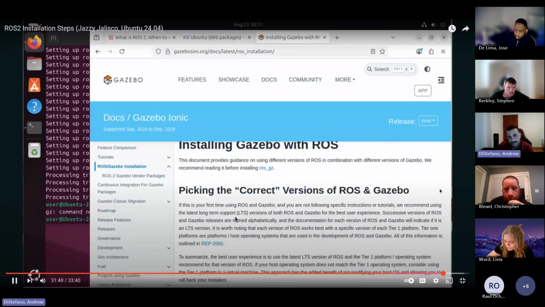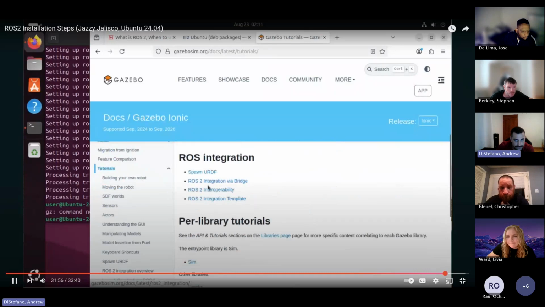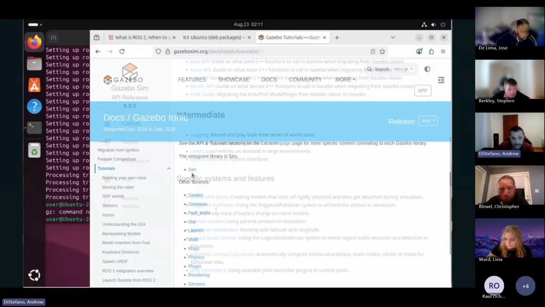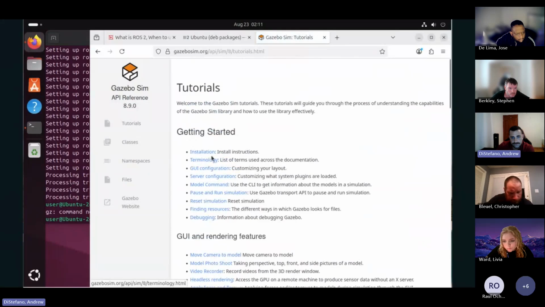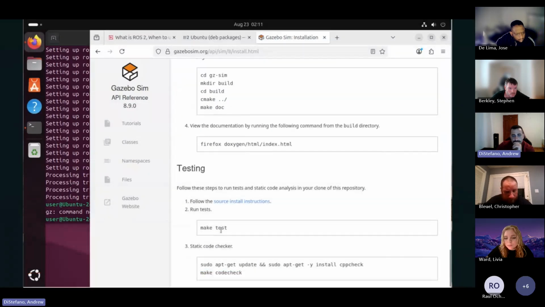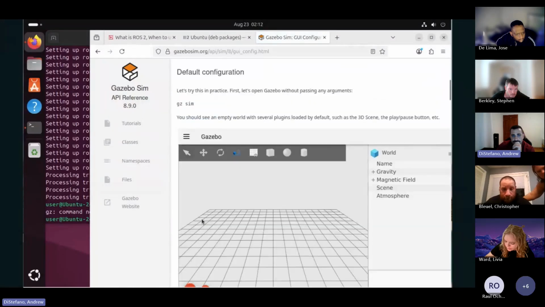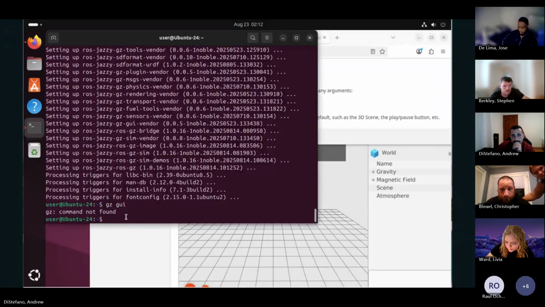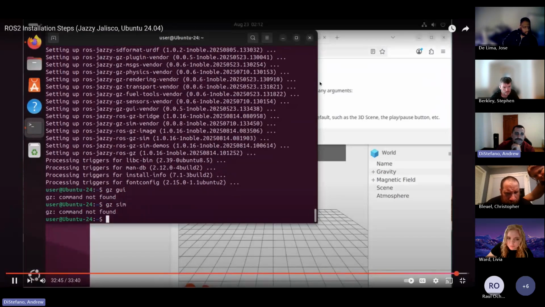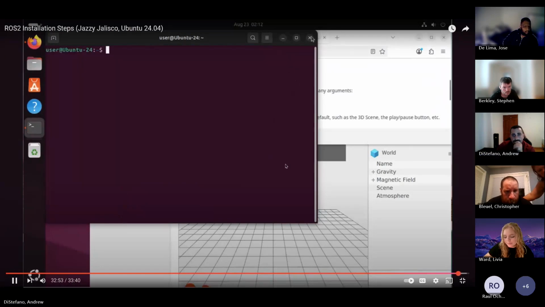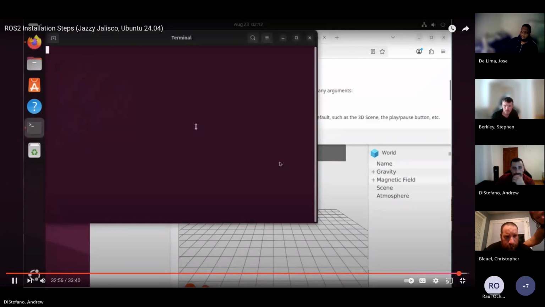Okay, let's look through. We shouldn't need the bridge. Let's try to use the simulation, which is what we're trying to do. Let's look through one really quick here. That's the installation. We're not trying to make any tests. Terminology. I think we need to type in sim, not gui. Let's go ahead and try that. gz sim. Okay, we might have to source it again. Let's go ahead and try clearing this. Let's close it, reopen the terminal. Yep, we needed to close and reopen the terminal.